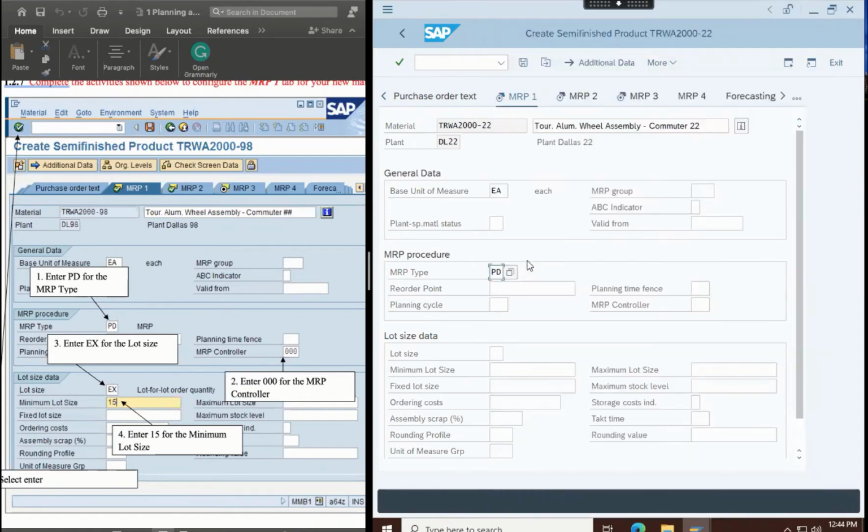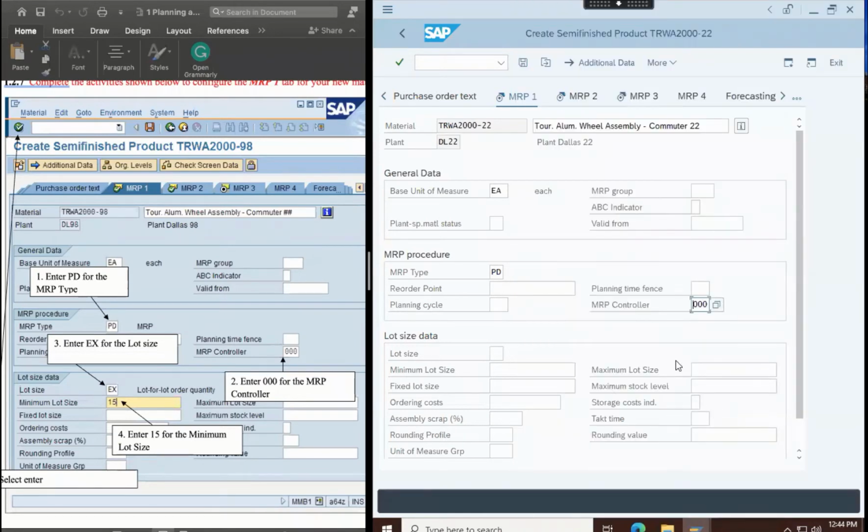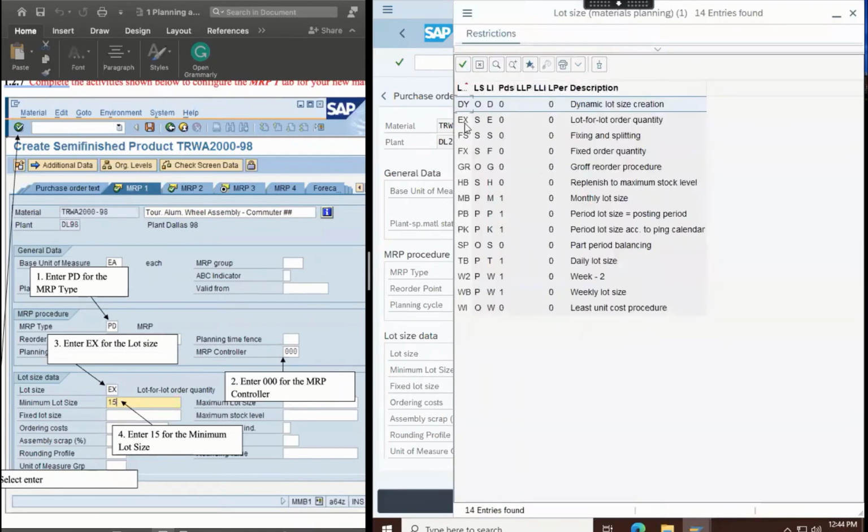So that's signified by PD. So that's why we are putting it over there. MRP controller, we have only one MRP controller. Sometimes you can have more in real situation. And lot size is lot for lot. Lot for lot, then EX is the symbol for that.